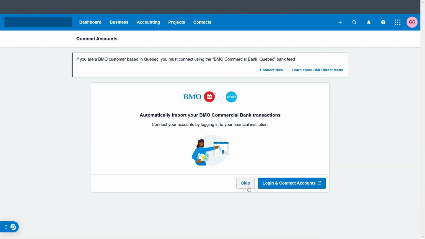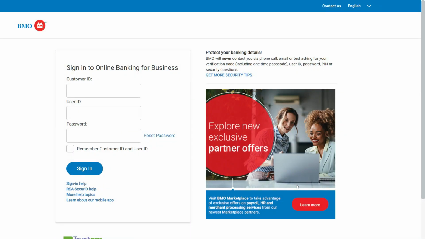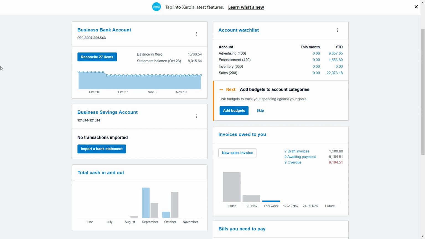Now on this page, login and connect account. It will take me to the BMO page where I'll have to enter the credentials, and that's how this connection will happen. Let me click here. You see, it directly takes me to the BMO account. Here I'll have to use the customer ID, user ID, password, and then sign in. Once this is done, it will show up in that dashboard. This is where the bank account and the balance, everything, you'll be able to see once that is connected.